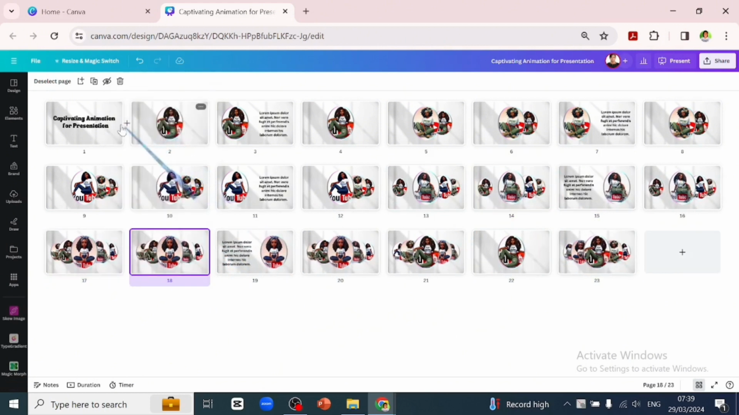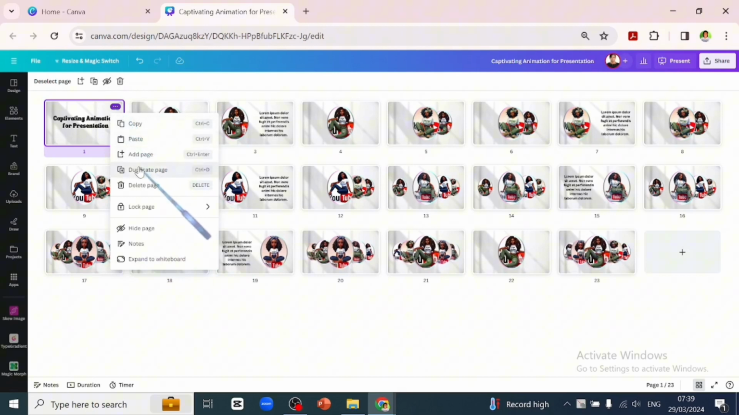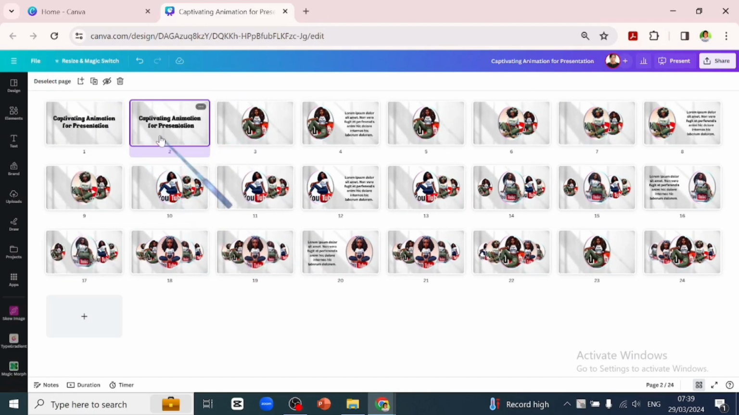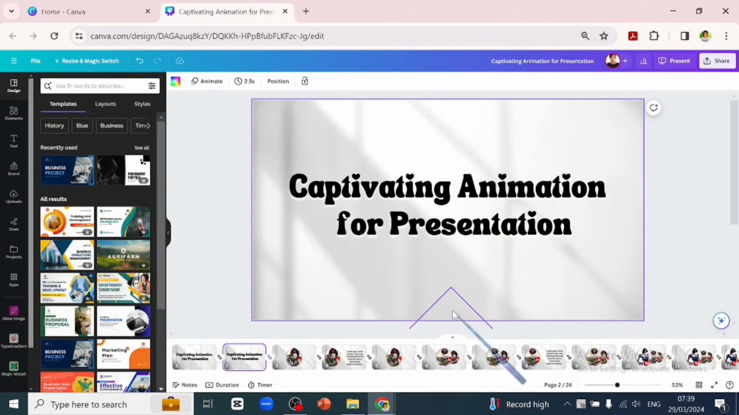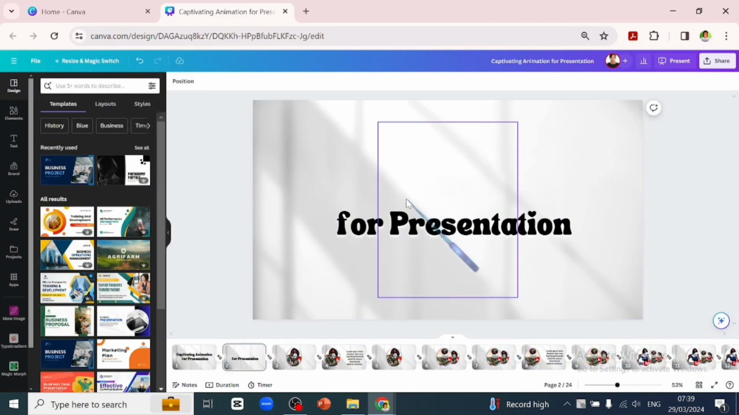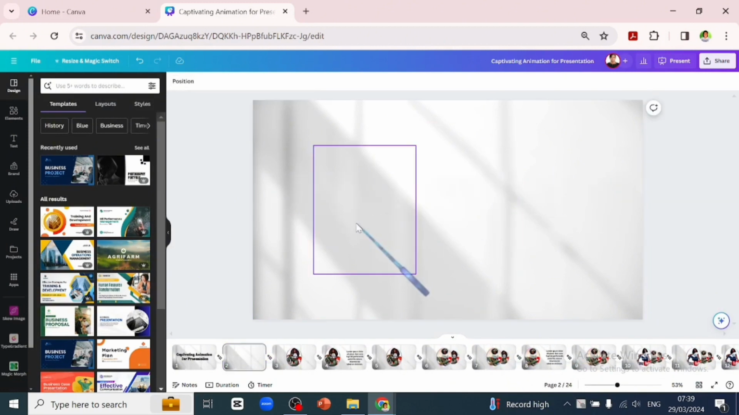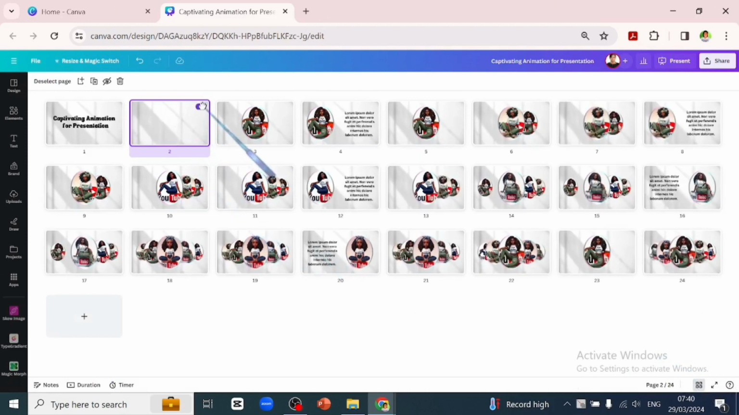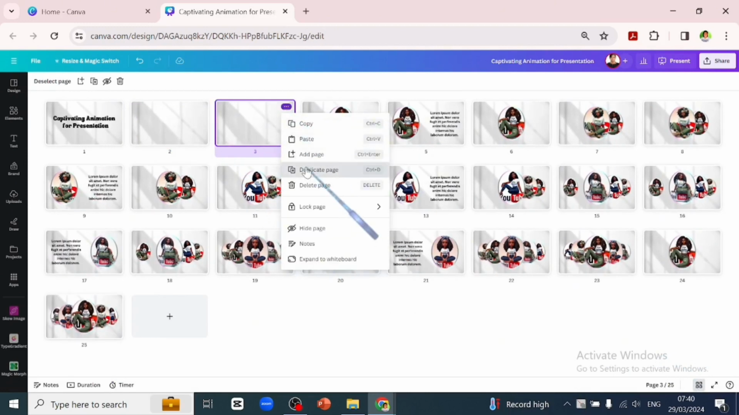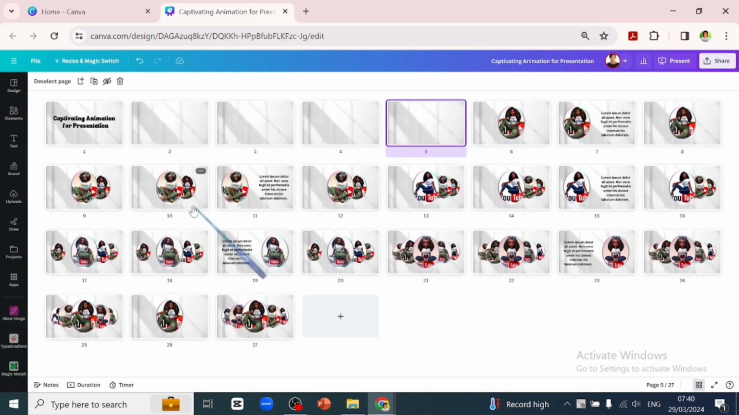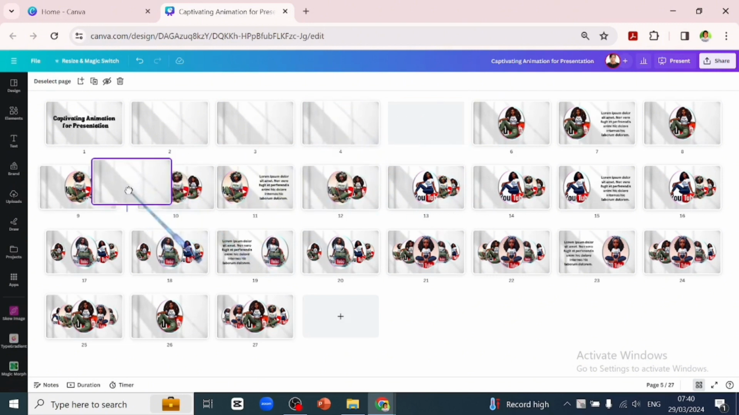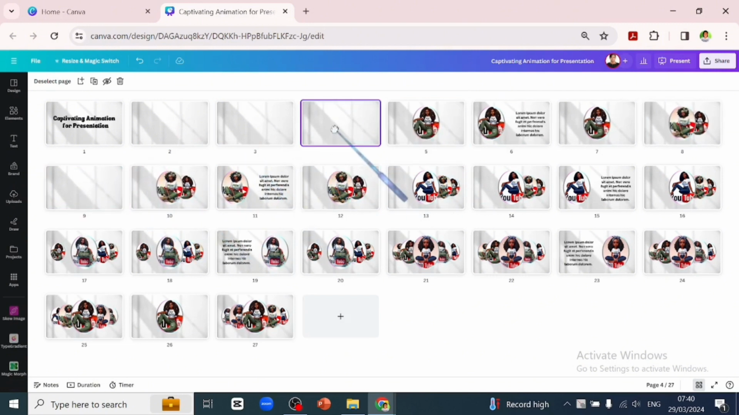Now let's go back to the first page where we have the flip in and duplicate it. We will close the grid view and go back to this page we duplicated and delete the text boxes. And we will go back to the grid view and duplicate this page into 4 places. We will start placing the pages in between the 2 pages before the text.